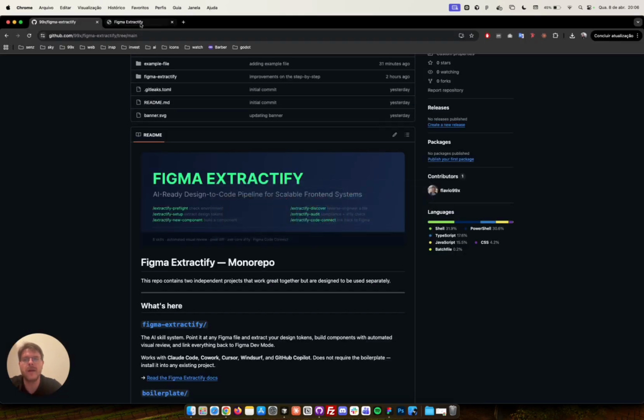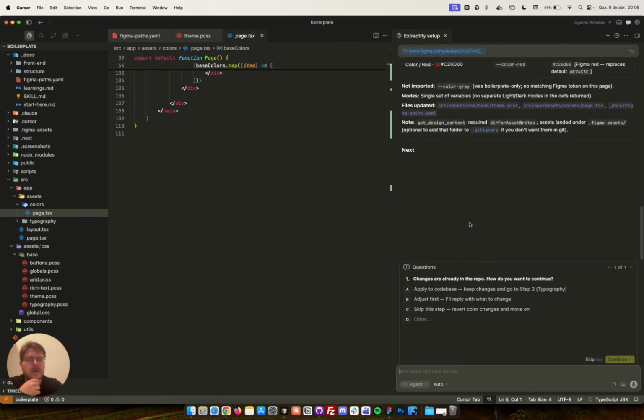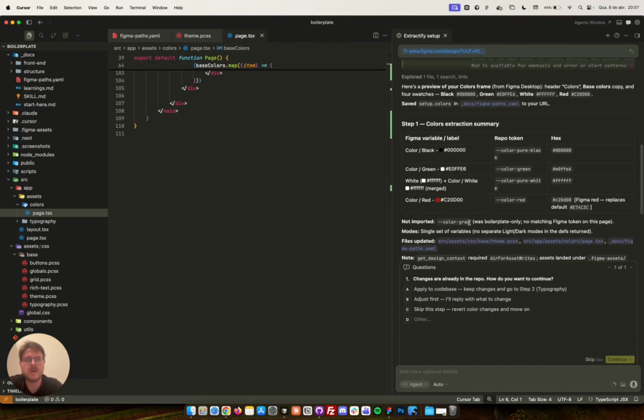So if we go back here into the localhost 3000, we can already see that we have all the 4 colors here, all the hexadecimal numbers and letters, and all the classes and everything else. So we can use this in our project because it's already following that structure that we talked about in the beginning. After it did all that, it just confirmed that everything was correctly done.